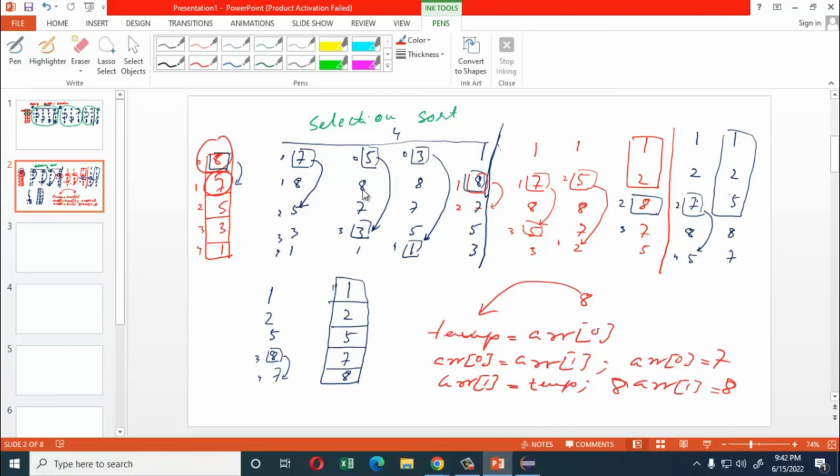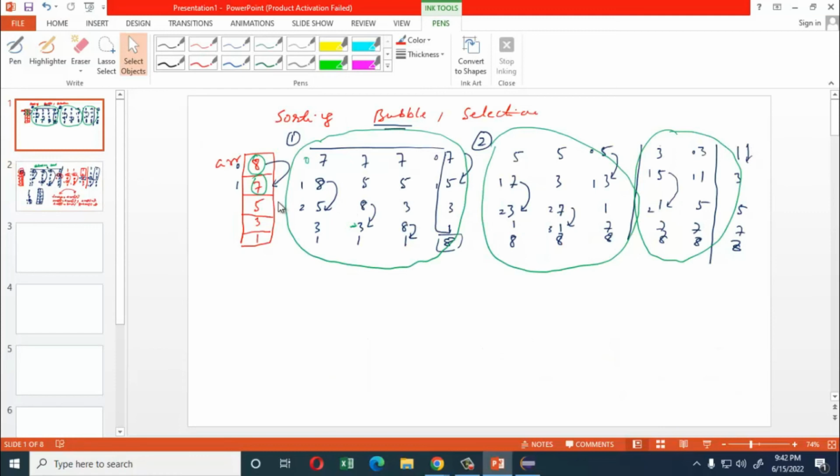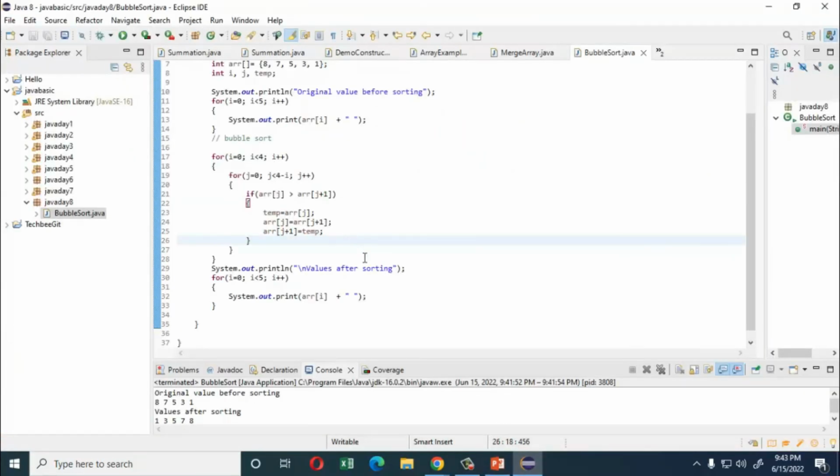So 8 here, this one. So the value is 8 and 5 is checked here. If it is greater than 5, then obviously 8 is greater than 5, so the value will be saved here, and this will come over here. So this is the bubble sort here, okay. Is that clear?